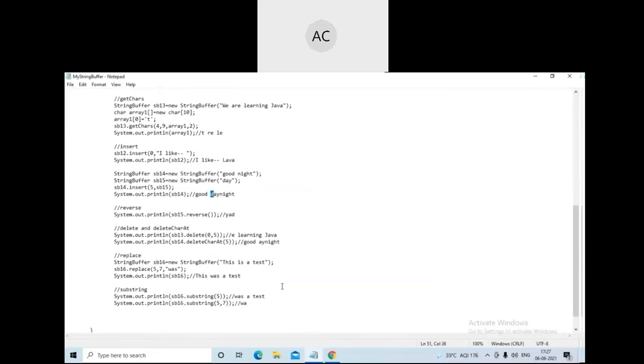Then replace. If I want to replace a particular word or substring in a string, the replace function can be used. I have created one object SB16 of the StringBuffer class. This contains "this is a test". Now I want to use the replace function on SB16, so I have written SB16.replace. But how much will be replaced? The start position is given as 5 and the end position is given as 7.